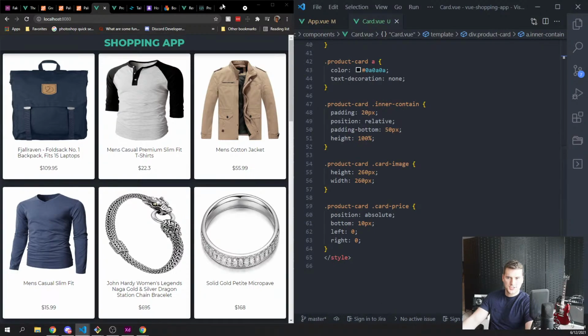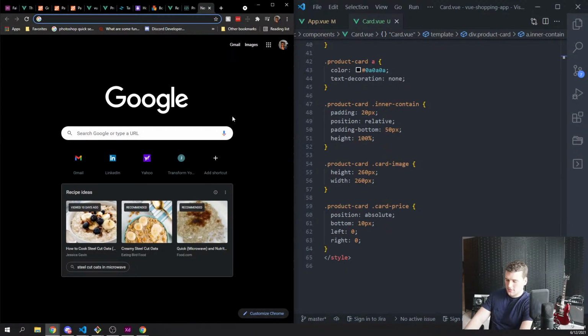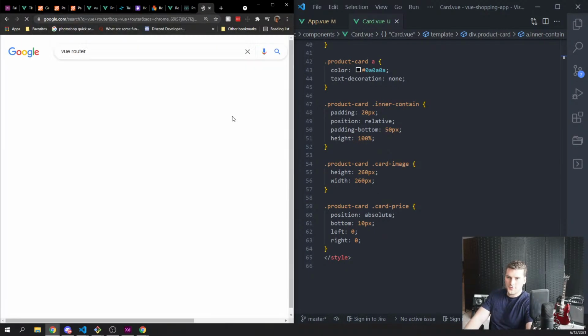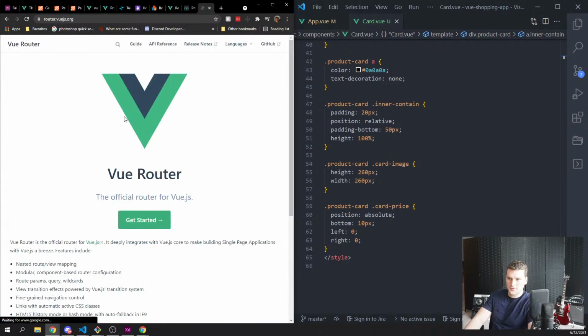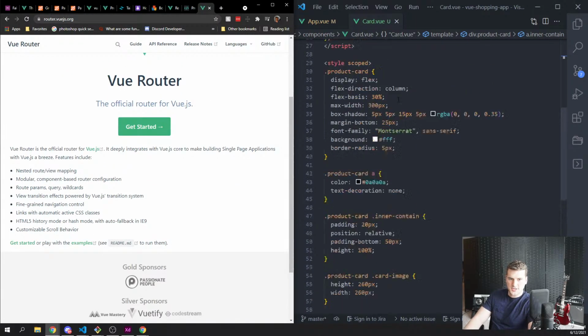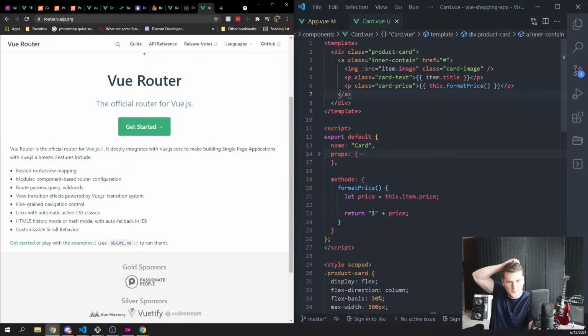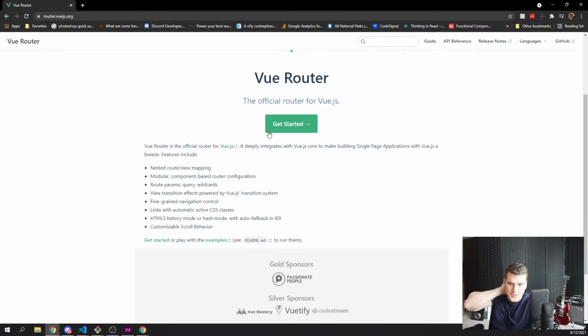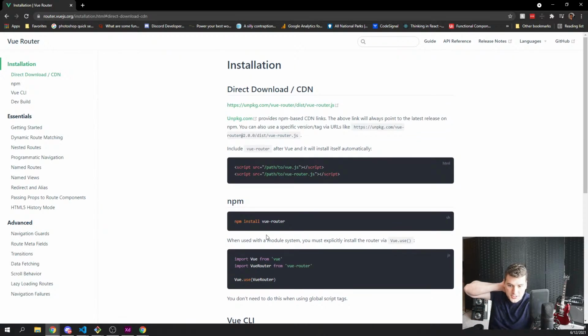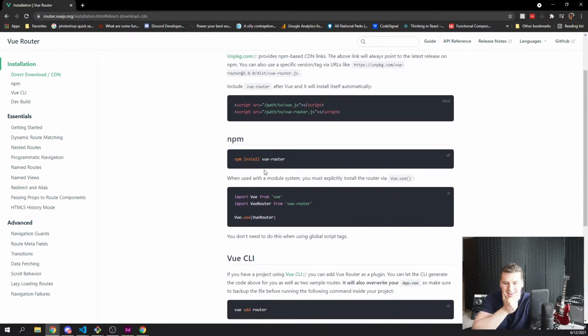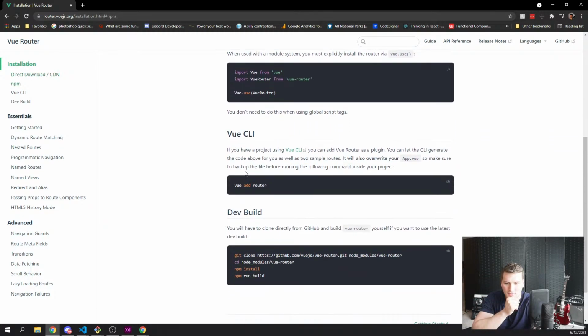So let's go ahead and make Vue Router. How does this work? Because I'm going to need a page generated for each card. We're going to make that full screen. Get started. Yes. I think this is what I need. I'm not 100% sure. Install Vue Router, Vue CLI, add router.